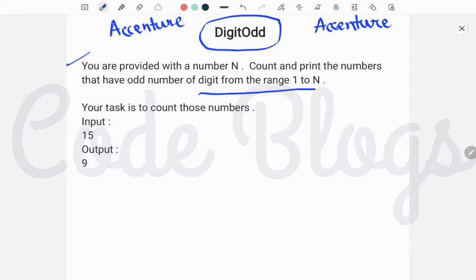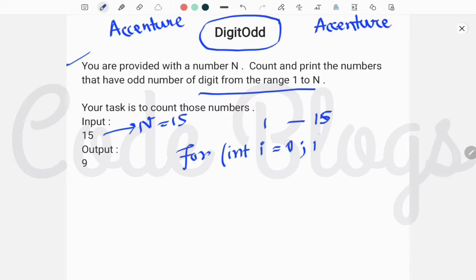So basically we are given a number, input n is equal to 15, and we have to find the numbers from 1 to 15 that have an odd number of digits. For this reason we have to take a for loop, for integer i is equal to 0, i less than n, i plus plus.